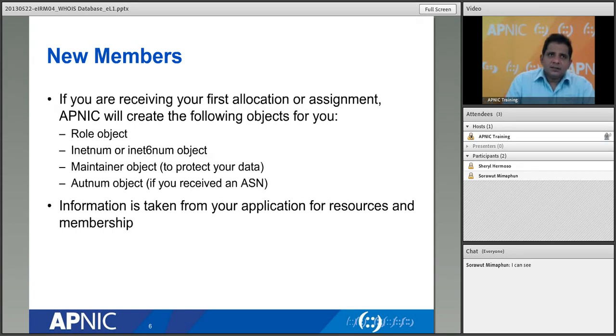So when APNIC distributes these IP addresses or AS numbers and so on to our members, various organizations, we use certain terminologies. One is what you need to know, that's what we call allocation, and the other is called assignment. Allocation means a block of IP addresses that the registry distributes to a member or to an organization for further distribution. Whereas assignment means a block of IP addresses that are being given to an operational network. So that's the difference between allocation and assignment.